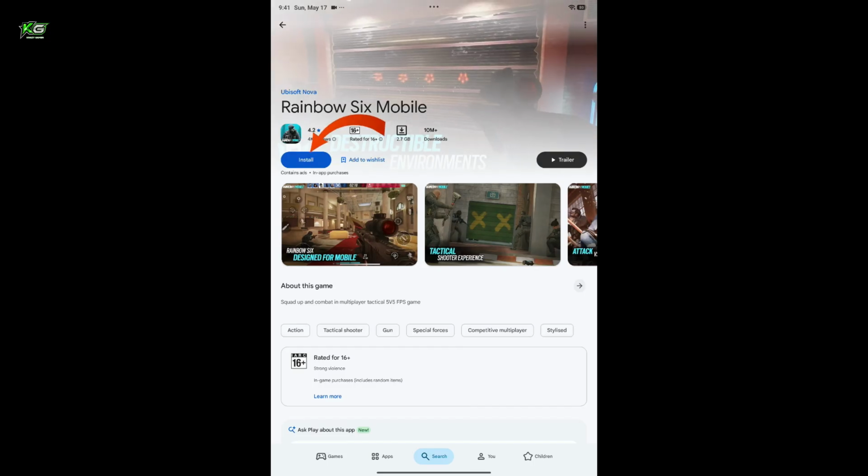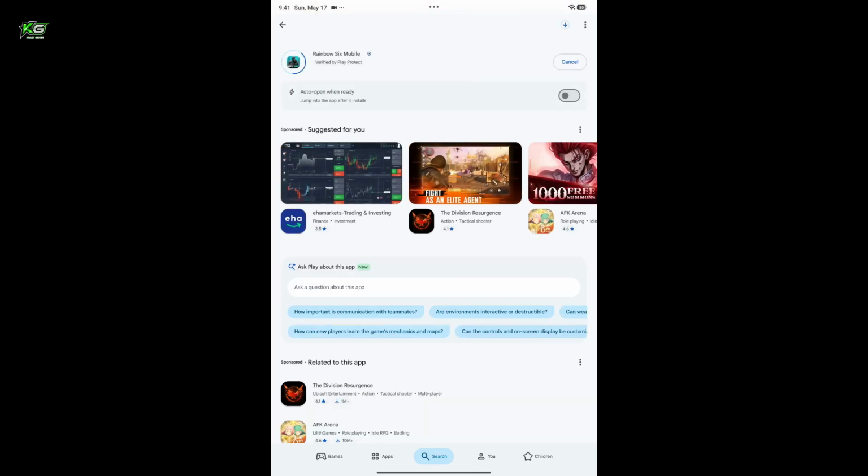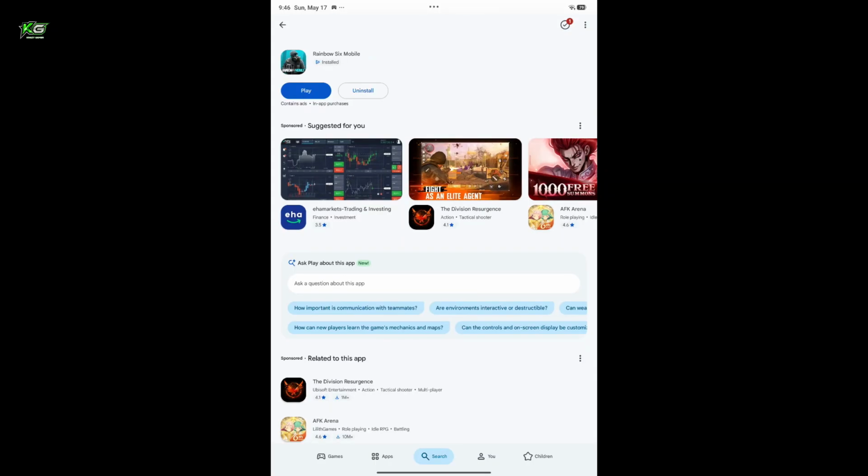Now tap on the install button to begin downloading the app on your device. Make sure that your device is connected to a stable internet for a faster download. Once the application is installed, tap on the play button to launch the game. Allow permissions such as notifications if you really want notification for Rainbow Six Mobile. If you don't want it right now, tap on don't allow and then follow through the instructions.